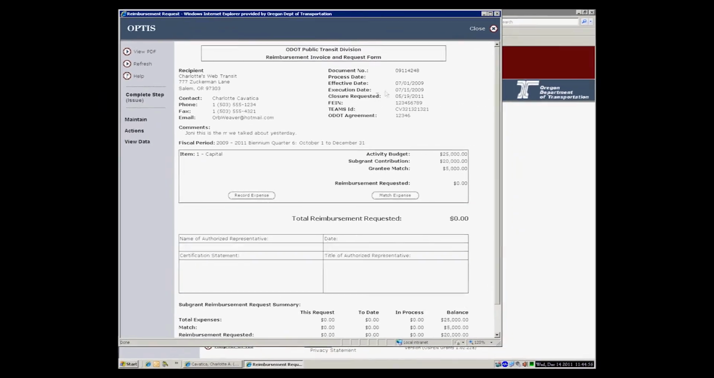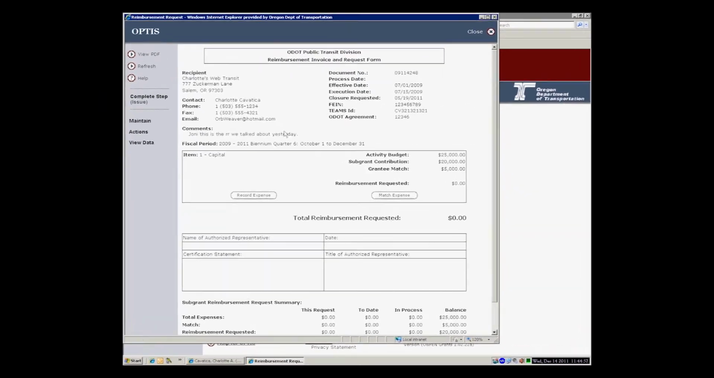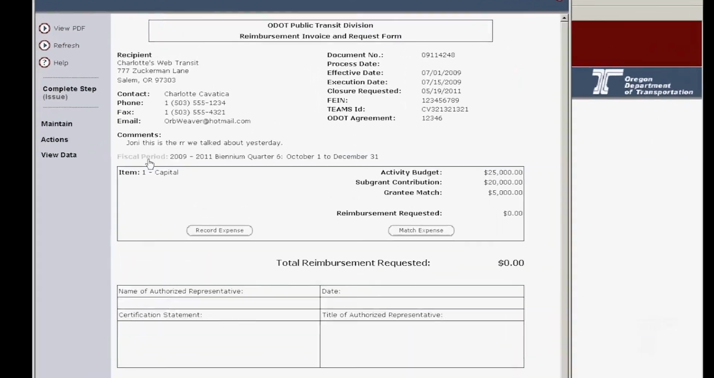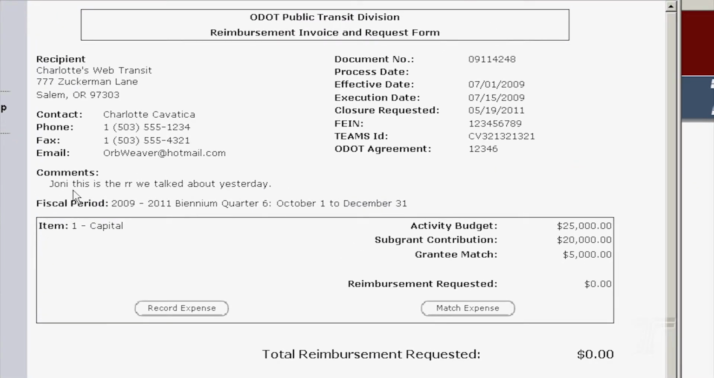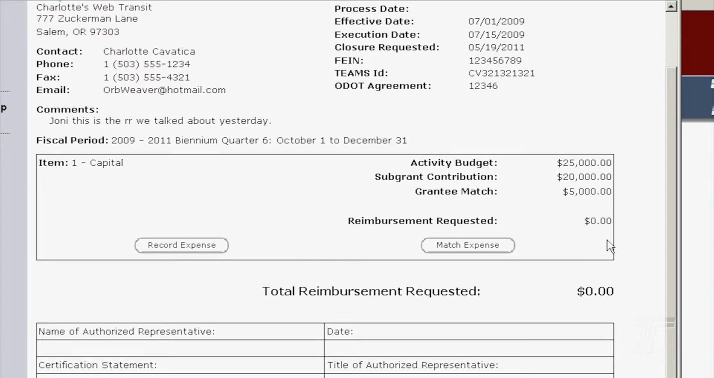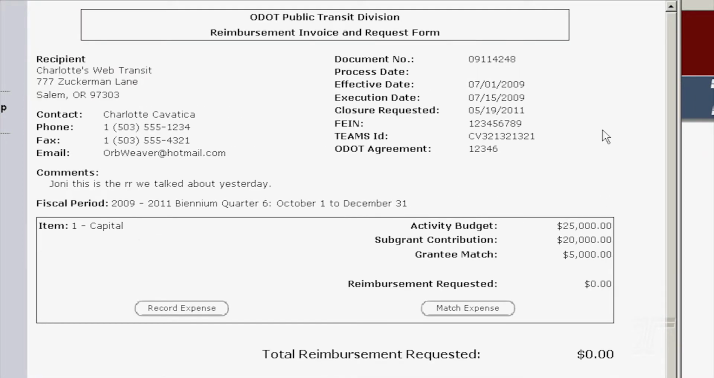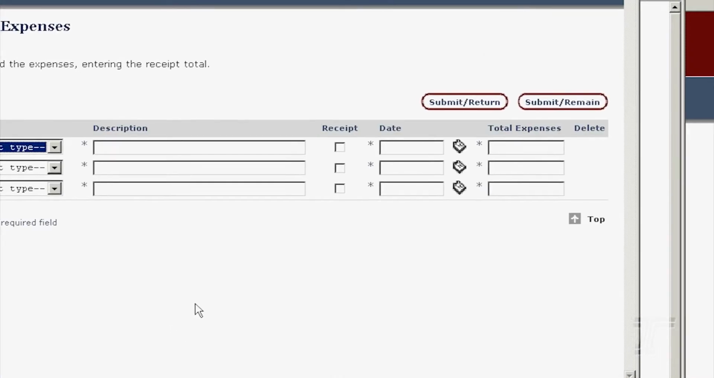So now the first few steps that I did kind of set this top part up. And then I started with the wizard, which is like from here down. Here's the comment that I added, the fiscal period that I chose. Here's the item number that I chose. And it's set up the basic document. There are 2 more steps. You have to record your expense and you have to record the match on this particular agreement. So go into record expense first.